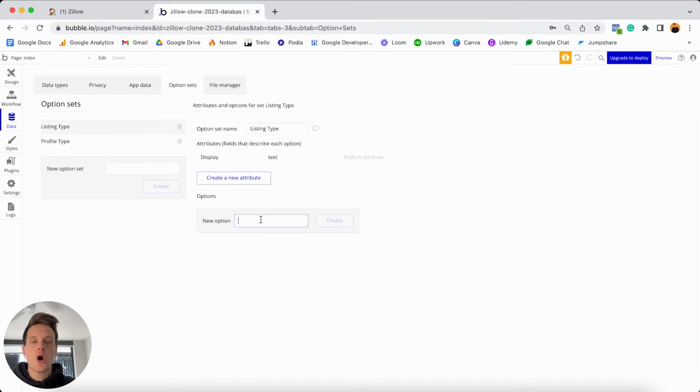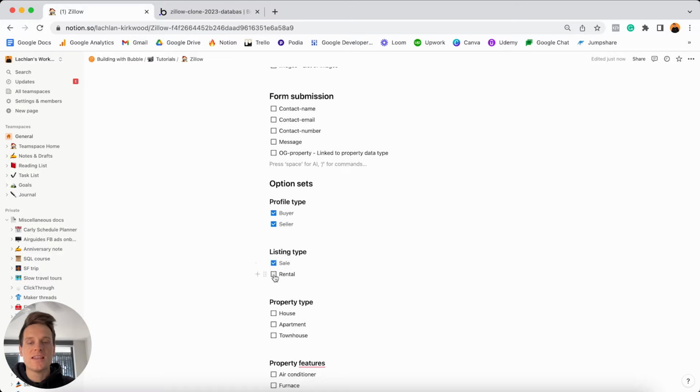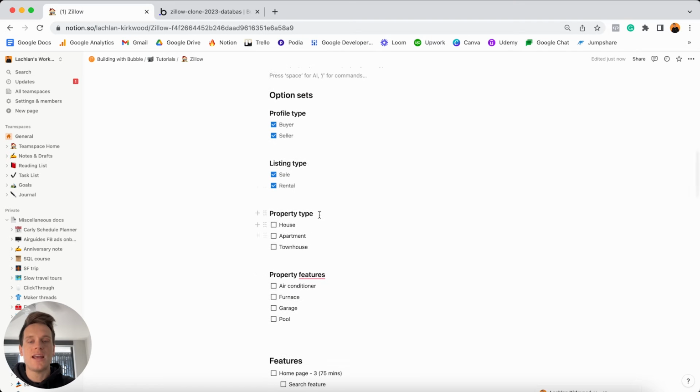And so the two options within this list is first of all going to be the sale and then a rental. So when someone lists a property, there's going to be a drop-down menu and they can select from one of these two options. We'll jump back into Notion. We'll tick these two options off, and if we scroll on down, the next option set list is the property type.